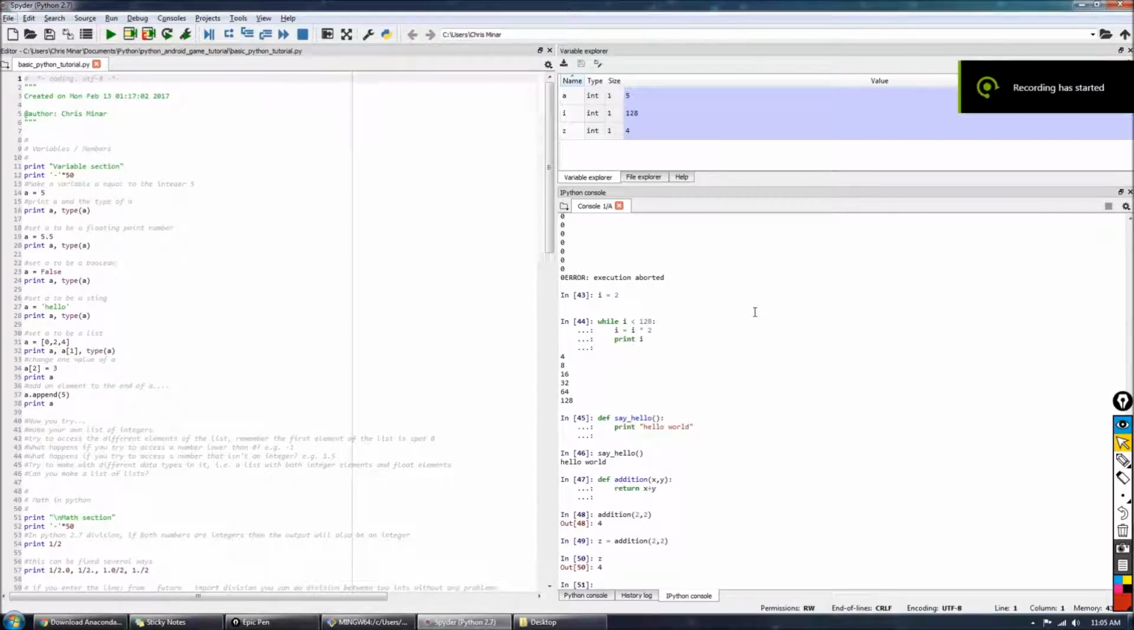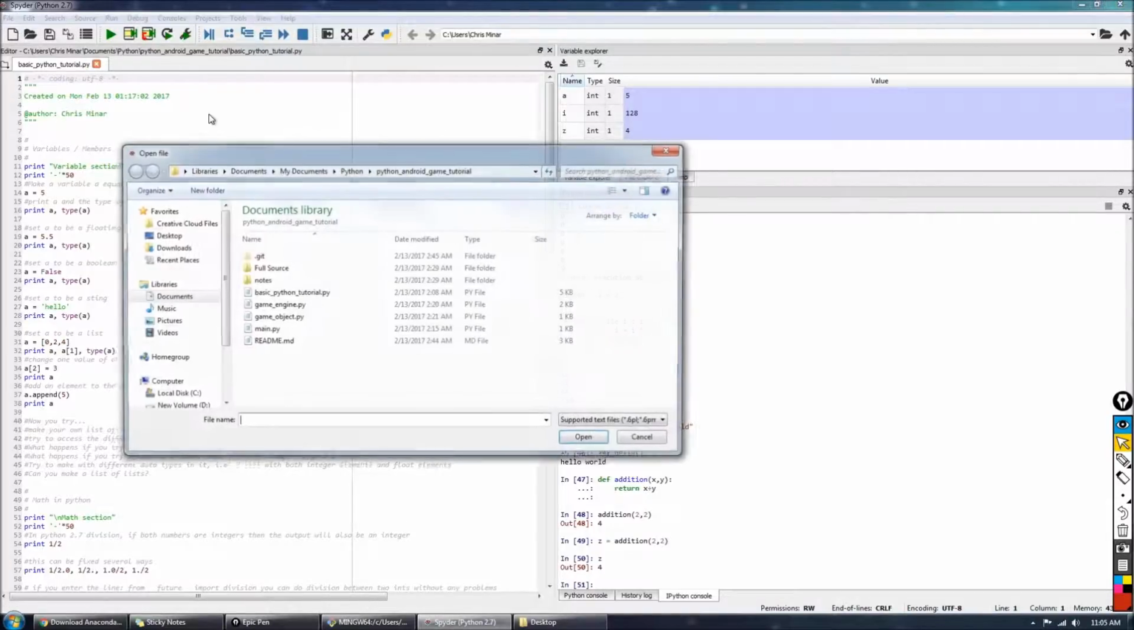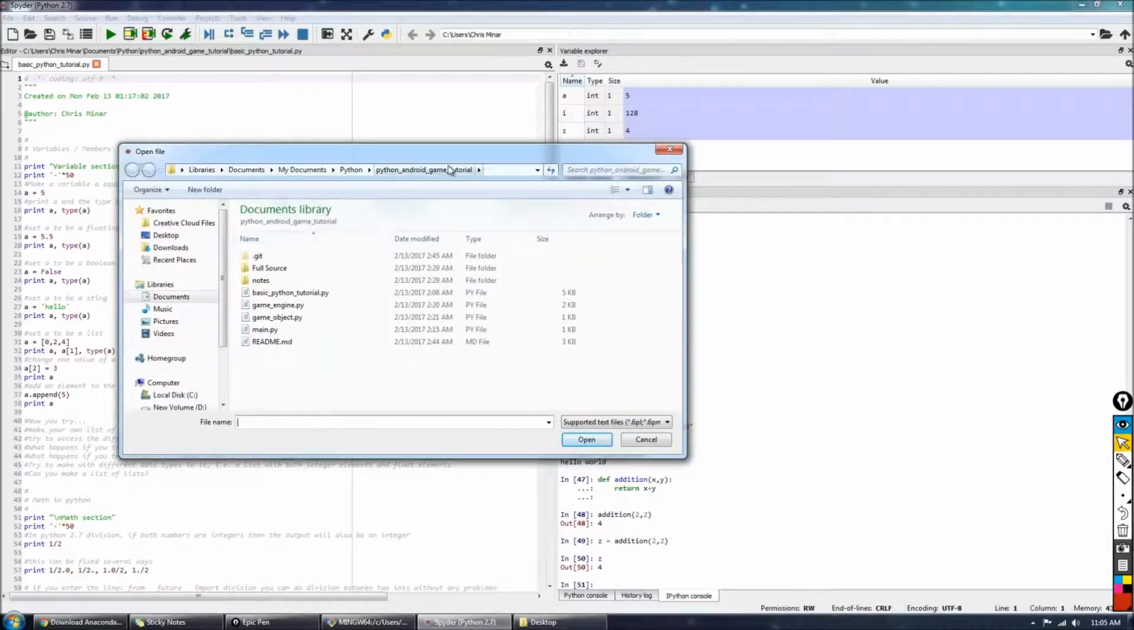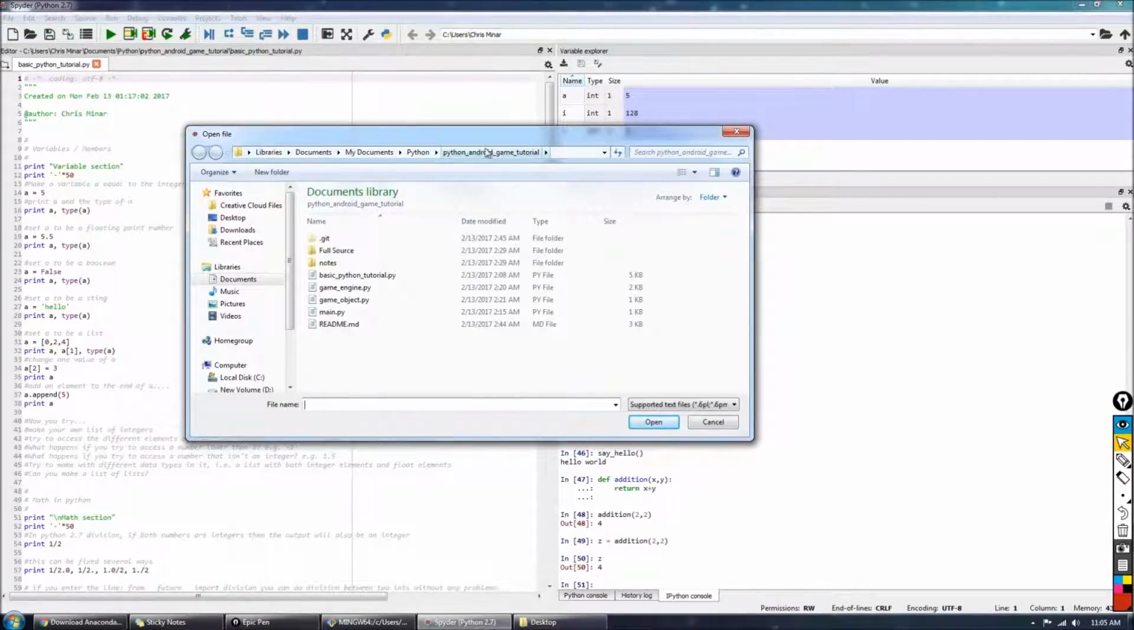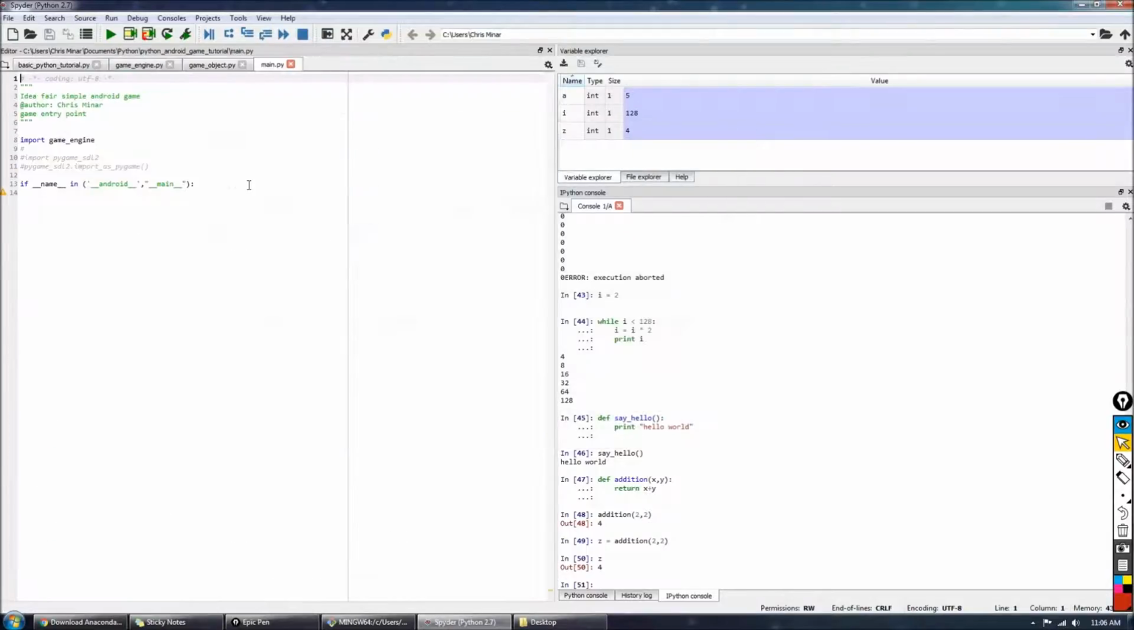For this video we're going to be going over making the actual Python game work on your computer. So to start we're going to open our three files, so we're going to navigate to wherever our thing is. We're going to open these three Python files that make up our game. You can close out of this one.